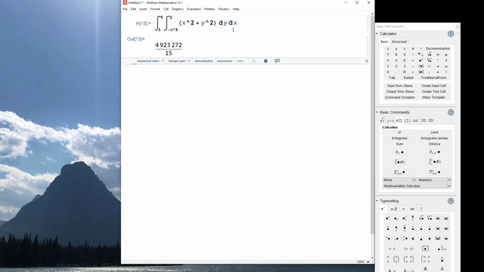Of course, the answer is different than before because we changed it. So if you have any trouble with errors, one place to look is right here. Your integrand often needs parentheses around it if there's more than one term.